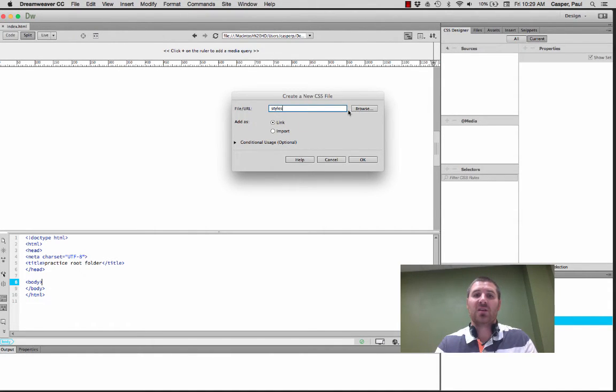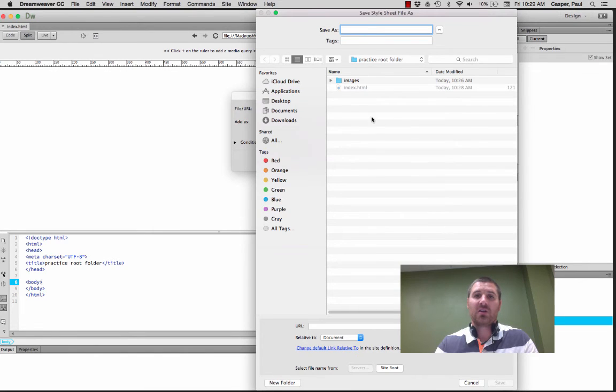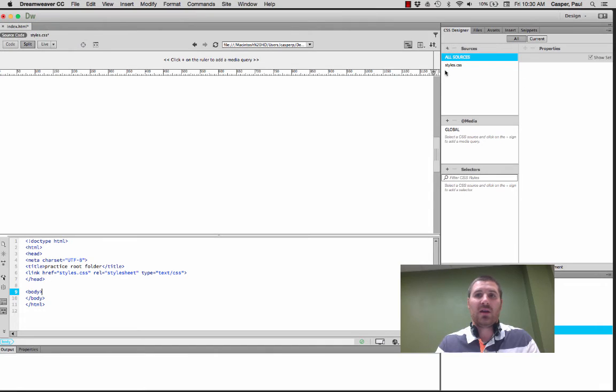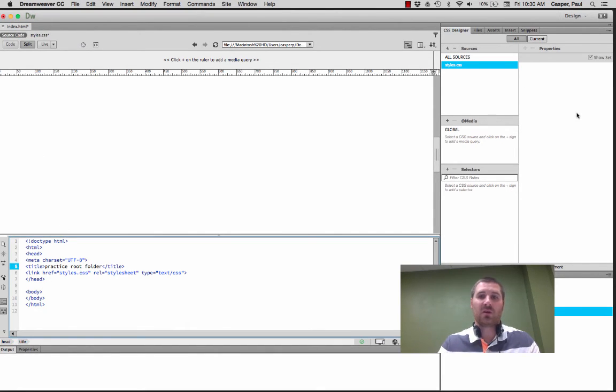By default, it should save it into that root folder if you're following the exact process that I did. If you're not sure, you can click the Browse button and make sure, and it is in my root folder. Styles. Make sure I click Save. I want it to be an external style sheet. Click OK. And now we've got a style sheet linked. We've got HTML pages to work on. So now it's just a matter of adding selectors, changing properties, and making sure that we've got the accompanying HTML tags in the code.